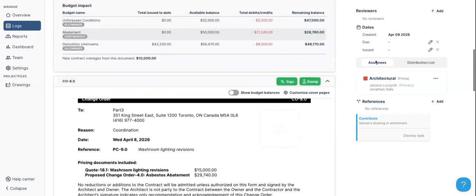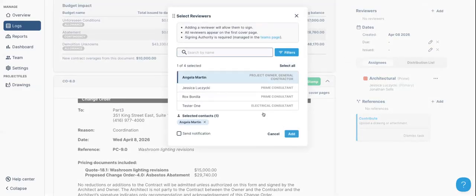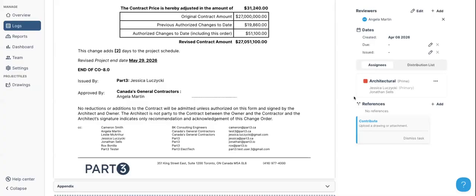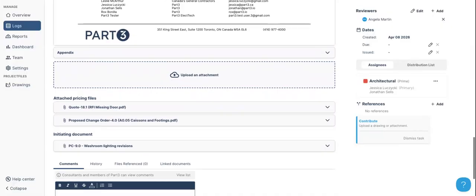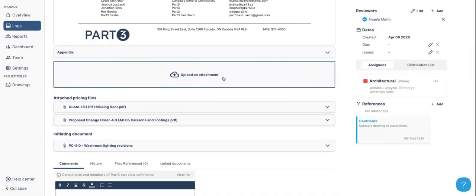Similar to the proposed changes that I mentioned before, you can add a reviewer if you need to. We will add a line on the change order for them to sign. We're pulling in your disclaimers and your distribution list as well. If you have any additional documents to attach, you can do that here. But you can see that we brought in all of the different files that were related. So I created proposed change number 9. From that, I created quote 18.1, and from that, I'm creating the change order. So all of these documents are already being brought in for you.